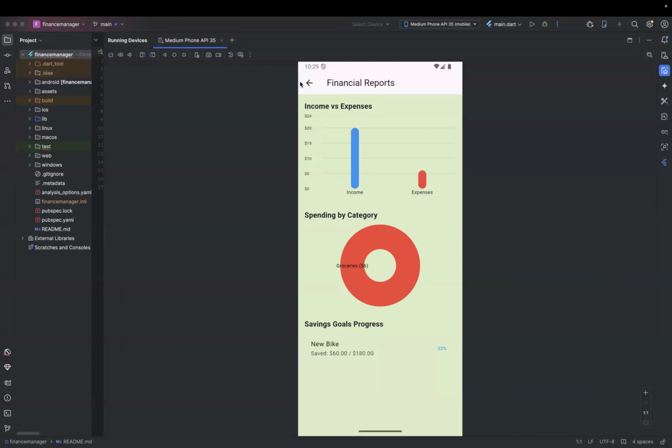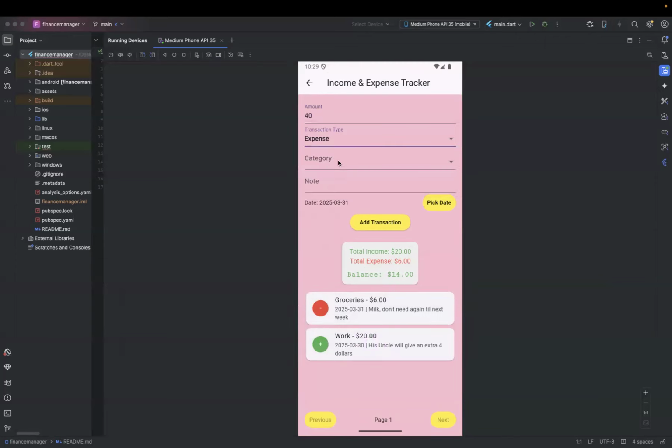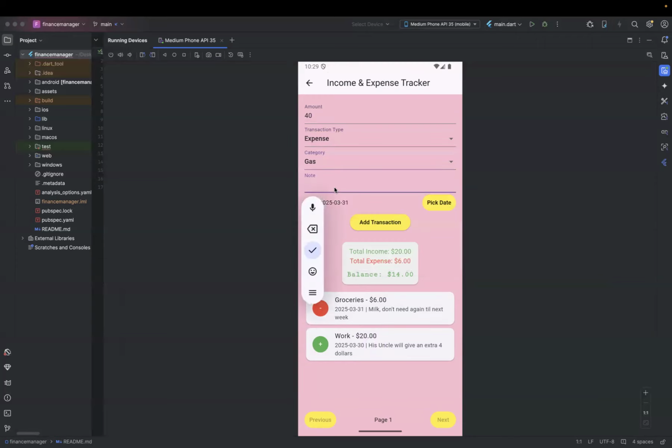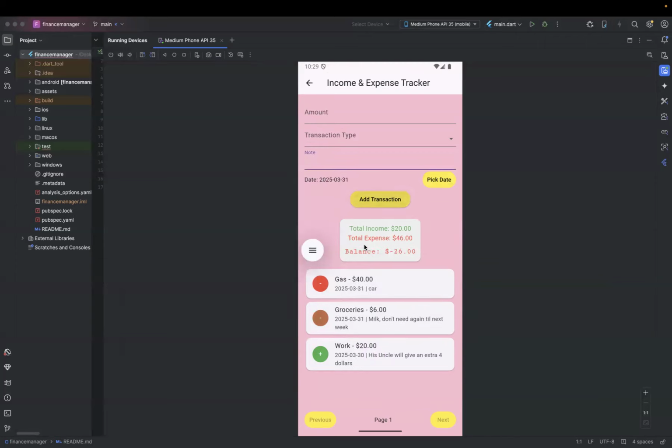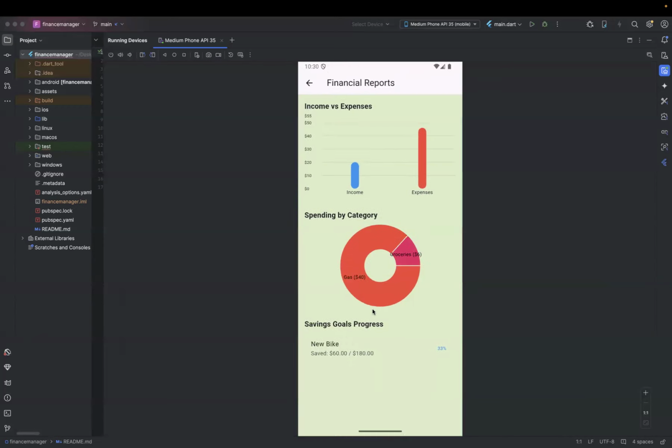Let's go ahead and add one more category just to be sure that you see how it works. I'm gonna add another 40 bucks, and that is gonna be an expense for gas. He got a car, and add this transaction. It adds up here. Now it's a negative balance. Let's go ahead and see how this will look. As we see, it'll show gas now is $40 as opposed to groceries, which is only $6. Now the expenses have changed. Now it has more expenses.